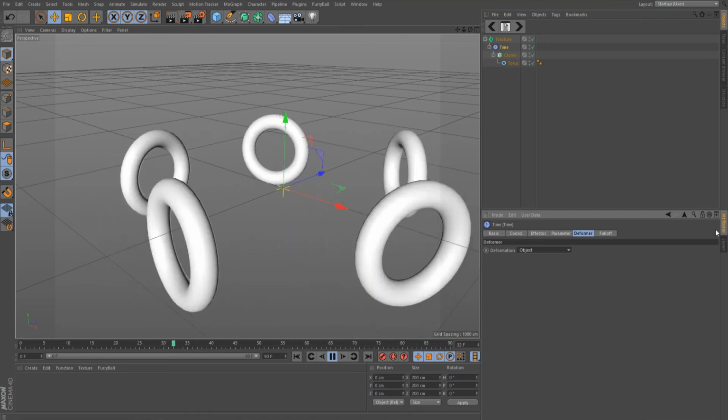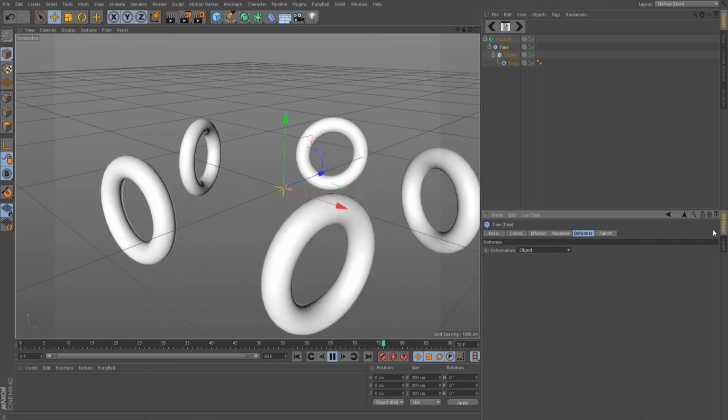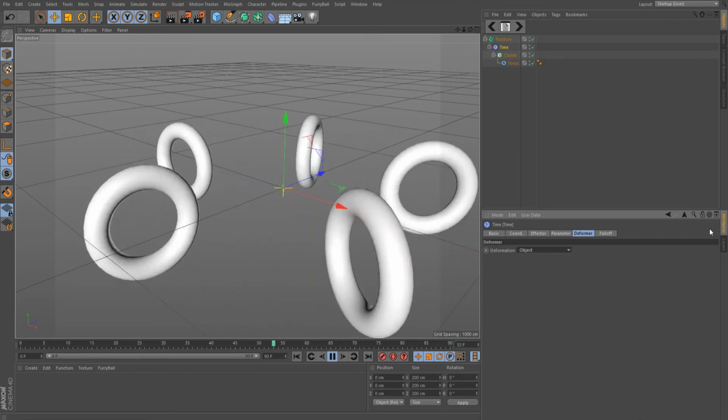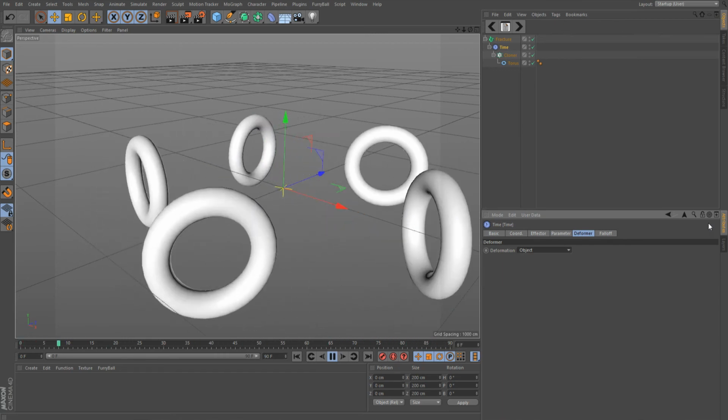So that, in a nutshell, is how you can do rotation without ever touching keyframing. And it's really handy if you want a bunch of objects just spinning in your scene. This is a great way to do it.